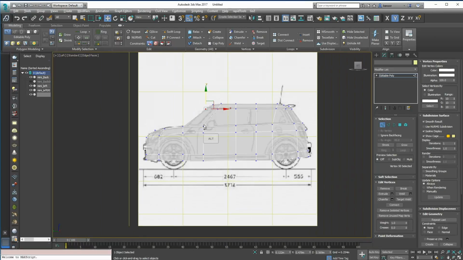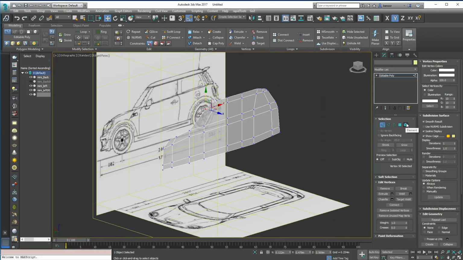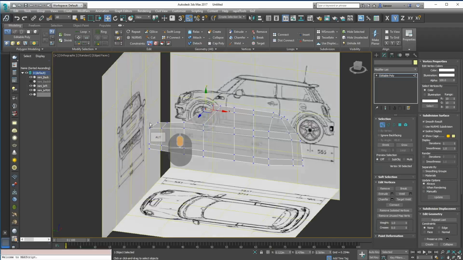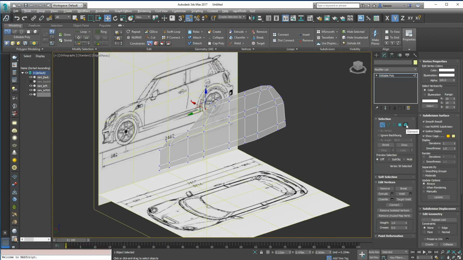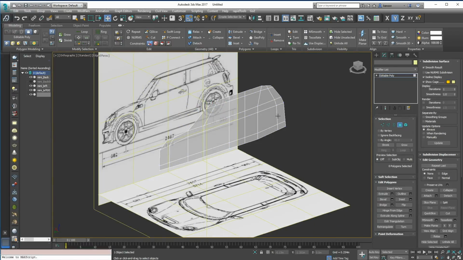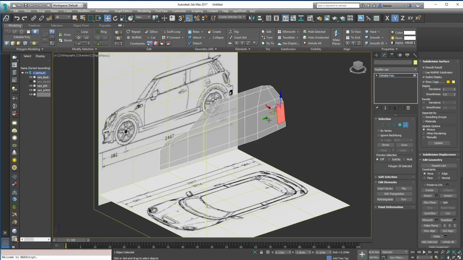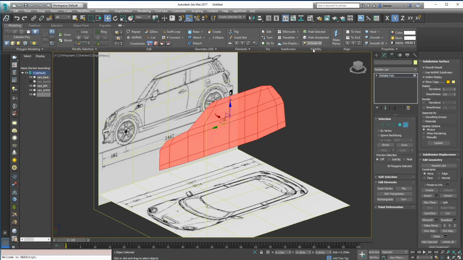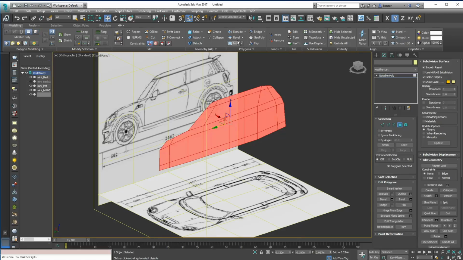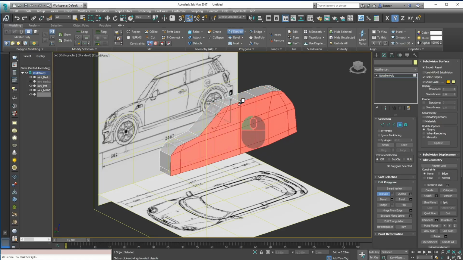So now we've got this plane. I want to give it some volume. So we are going to select the whole thing, and we are going to extrude it. So let's go back to faces and extrude like that.